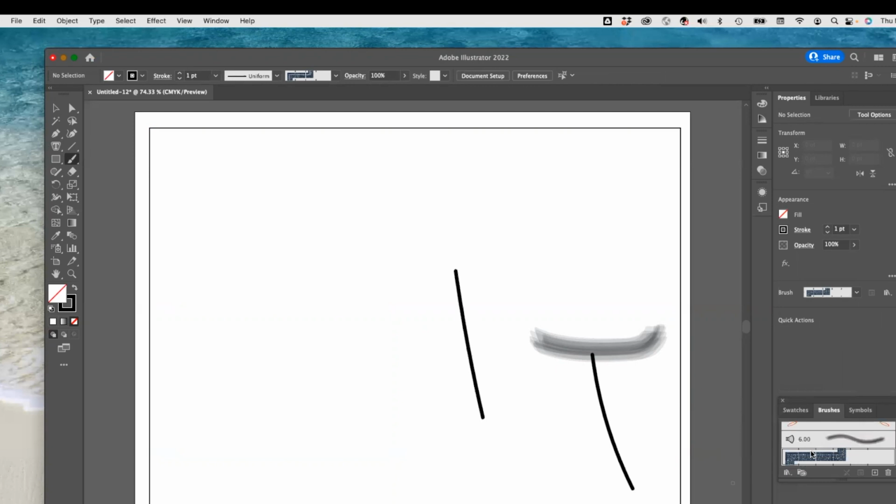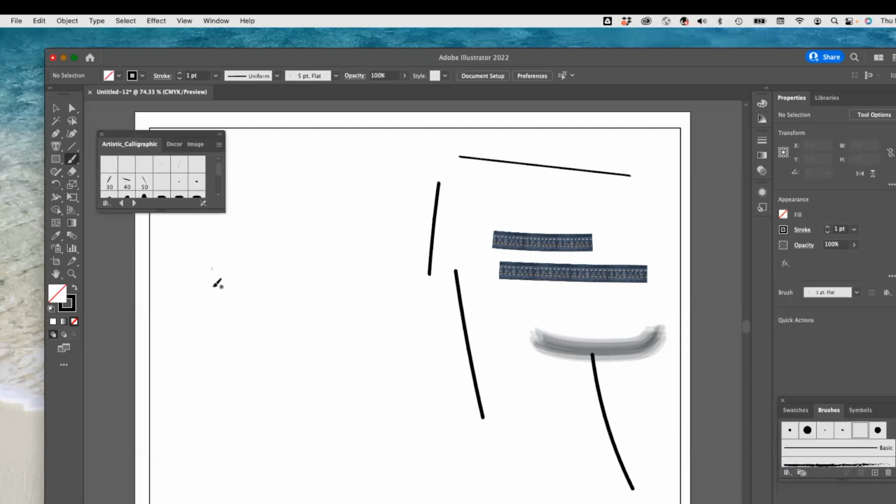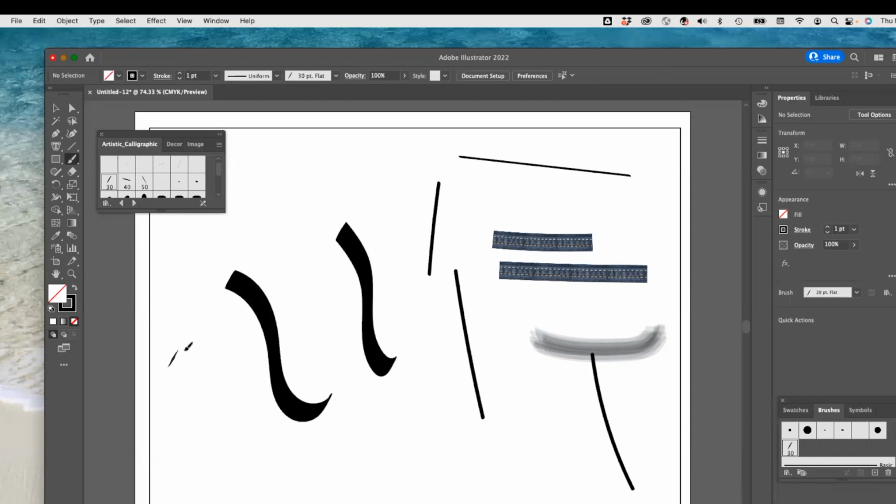There are some really cool selections. So for example, this one looks like a flat felt seam on jeans or a welt seam. So there are a lot of different options. You can also go here and then you can find extra brushes. For example, this is an artistic calligraphic brush. This is really cool, actually. It goes really smoothly. I like that one.